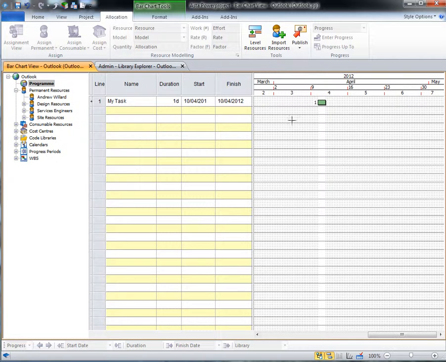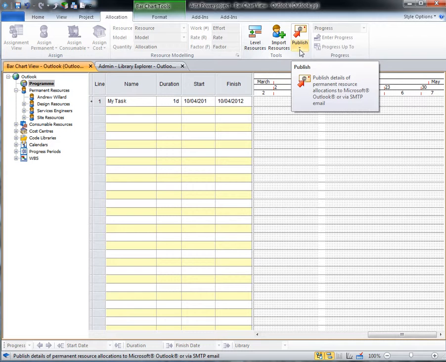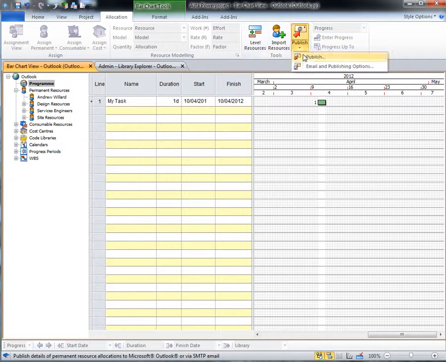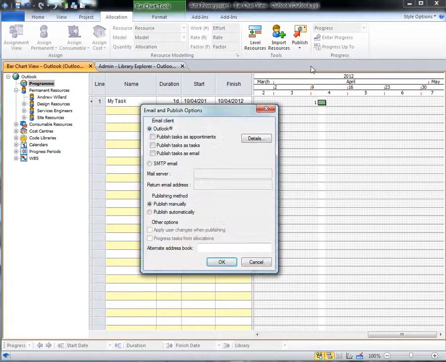So on the allocation tab here, first time we do it, you can see we have a publish item. So here we are going to select email and publishing options. That has to be set first of all. So here we can decide to set them as tasks or appointments or as email. So I shall do all three. And we can decide to publish these manually, i.e. when there are changes, click a button and send everything, but I'm going to choose publish automatically just so that you can see it happen.